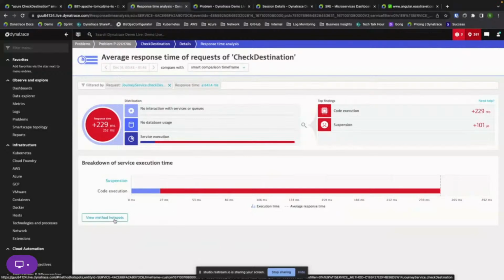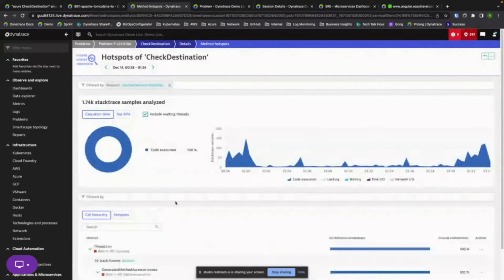So with Dynatrace, the other thing that we can do is with that tracing and deep level of information that we're getting from PurePath, which is our distributed tracing technology, we also want to understand at a code level where that time is being spent. So with the fidelity of the data that we're able to collect with PurePath, we're able to do what's called method hotspotting. So we'll go ahead and click on View Method Hotspots.